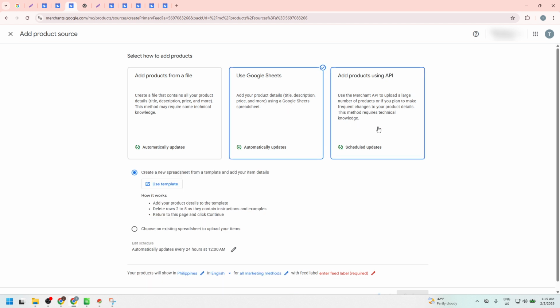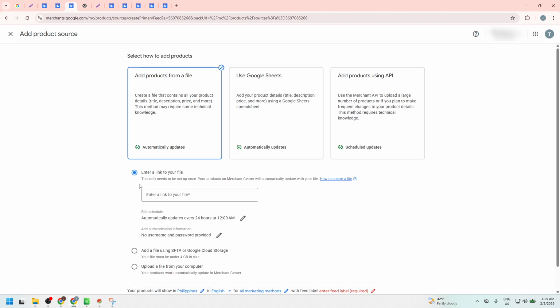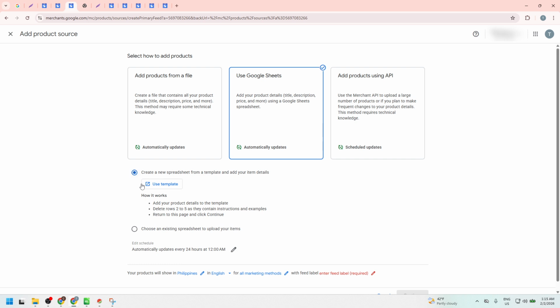If you're adding products from a file, prepare a CSV, TSV, or XML with clear column headers that match Google's required attributes such as ID, title, description, link, image link, price, availability, condition, and brand identifiers. Keep text plain, avoid extra formatting, and make sure your links work.